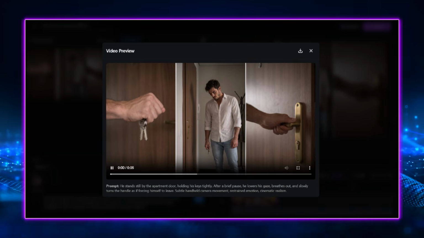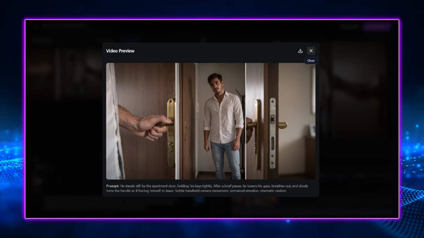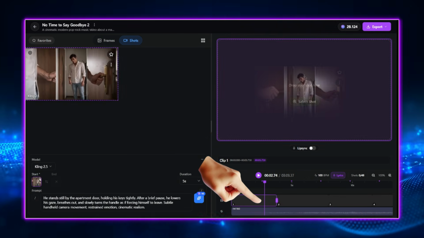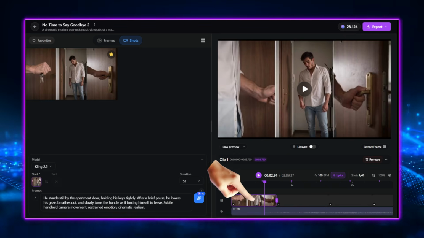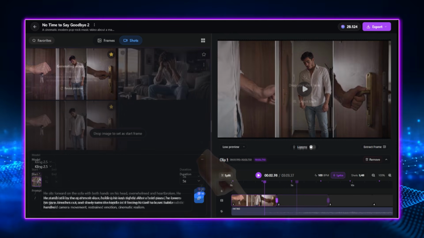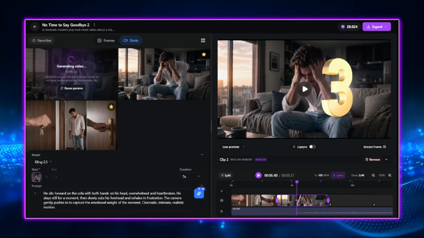Once the shot is ready, play it back and check the result. If you like it, make sure the correct section of the song is selected. Then drag the shot into the panel on the right. It will automatically be added to the timeline below. From there, you simply repeat the same process for every scene: image, movement, generation, and timeline.